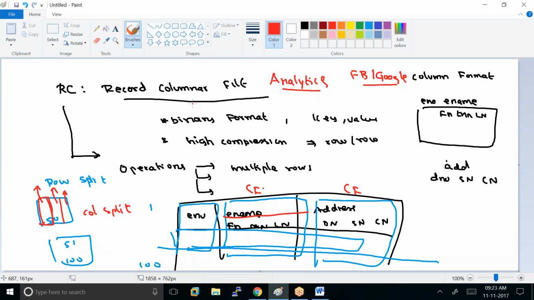Then the basic thing once again: you create a table using create table followed by the table's parameters, and you specify stored as RC file. That's all. Once again, being stored in binary format with high compression, you can't insert data directly into this RC file. And what is the solution?